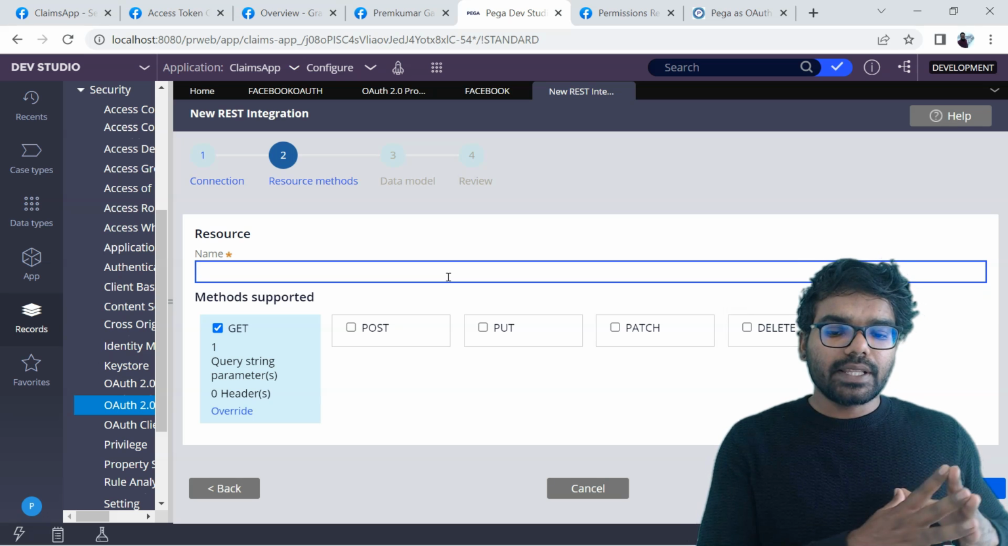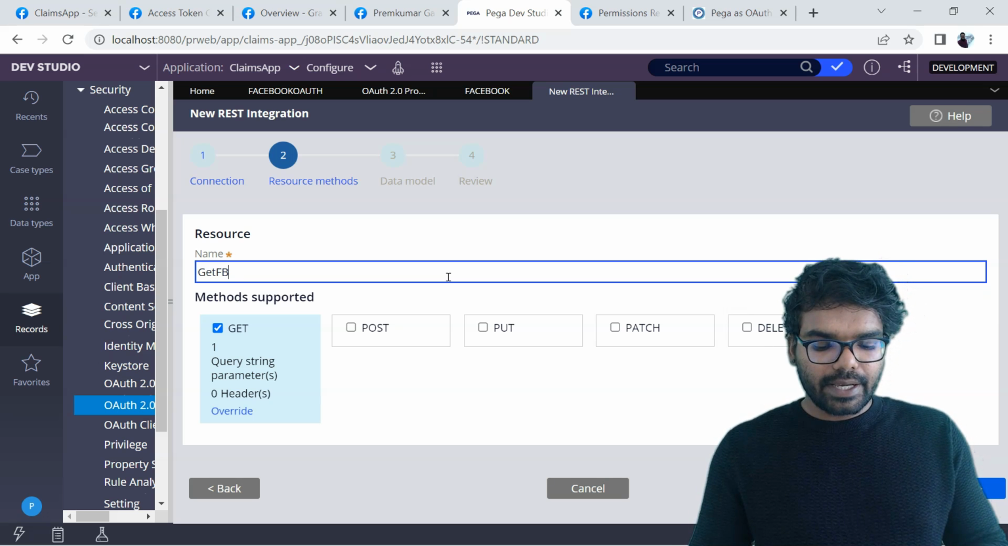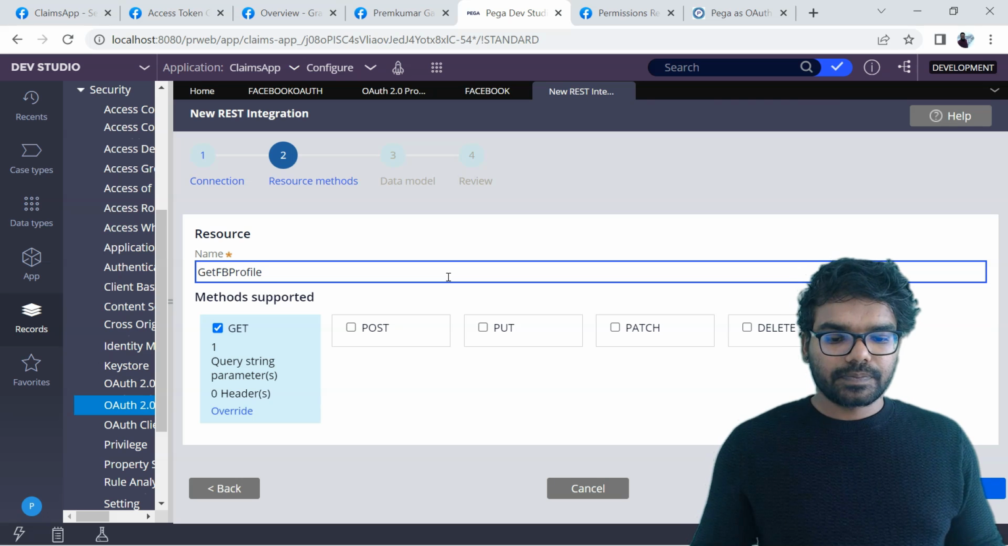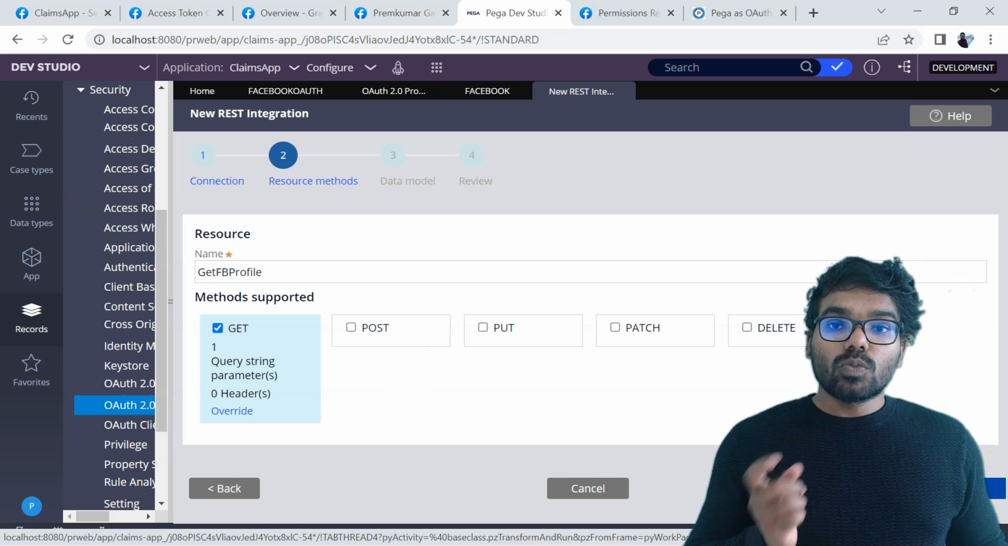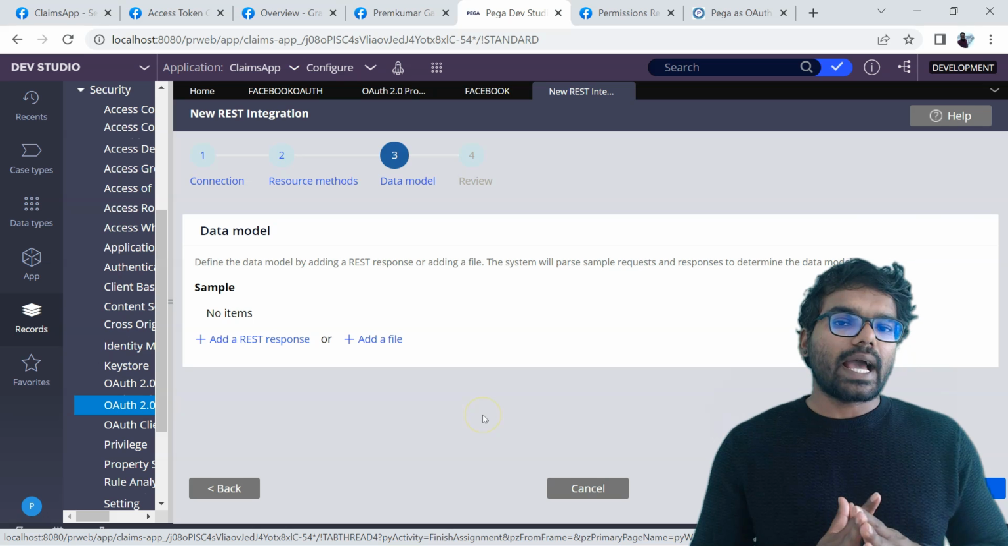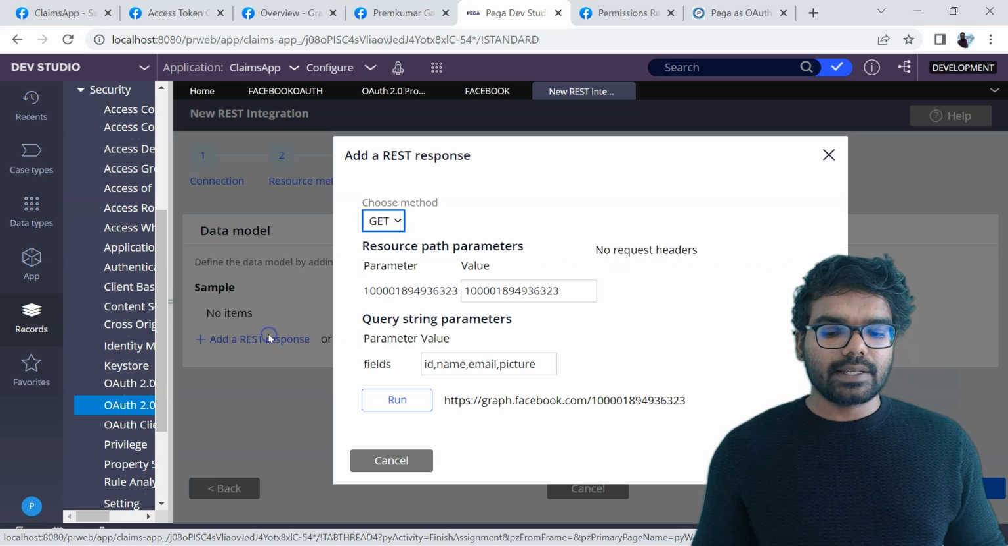Here you can provide the resource name. I'm going to say get FB profile and it's going to be get method. Now move to the next step. And here you can add a REST response. I'm going to say add a REST response.